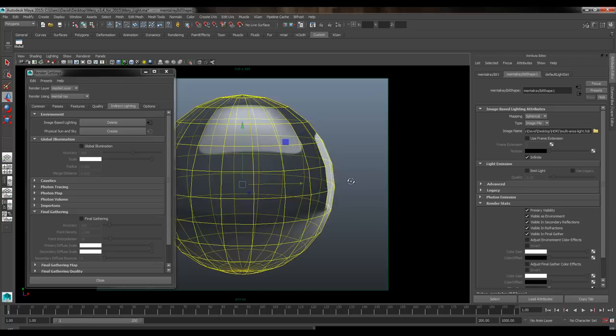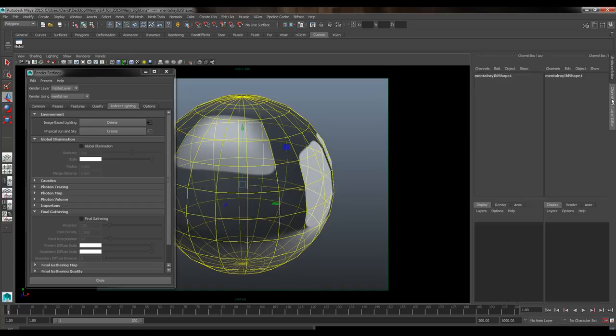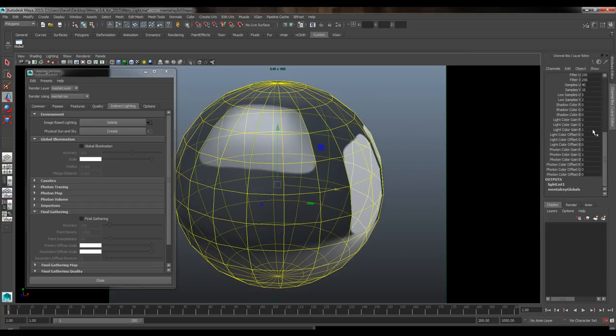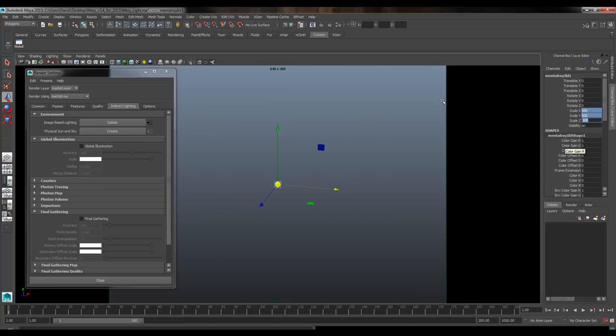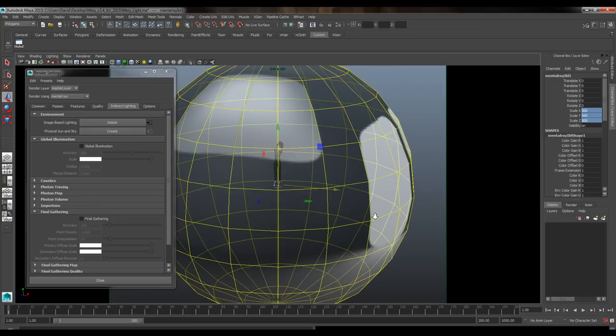It created this huge sphere. Now, you could leave it this huge. I don't think it matters. I like to just shrink it. Where is my scale? There it is. So scale is like a billion. I don't know. I'm going to 500. Press F to frame on it. That's a little bit more reasonable.